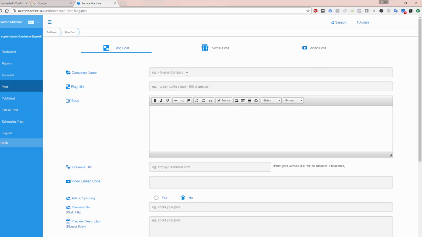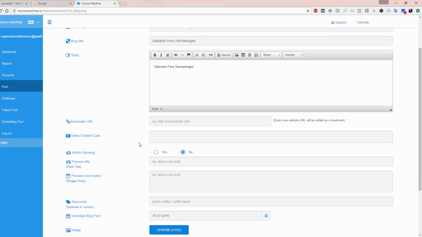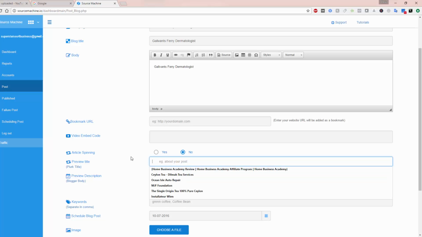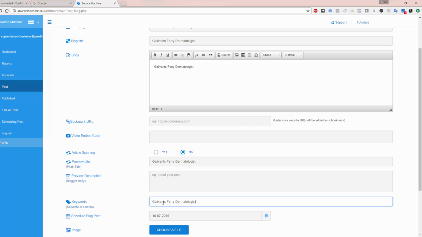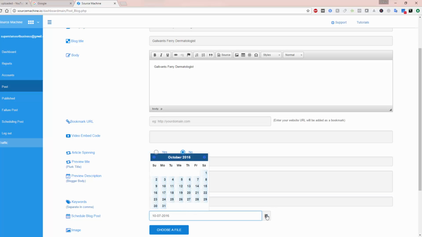So we're going to name the campaign, and here again, we're going to be super old school with our SEO. The blog title is going to be Gallivan's Ferry Dermatologist. We're going to put it in here. Source Machine's a little confusing because I don't know what the difference is between the preview title and the blog title and the keywords and all that. So I just put it in all of them and hope that it gets where it's supposed to go. And then change the date because it's a different time zone than I'm in.